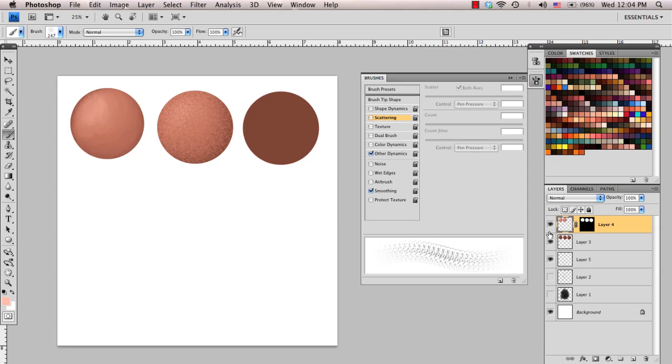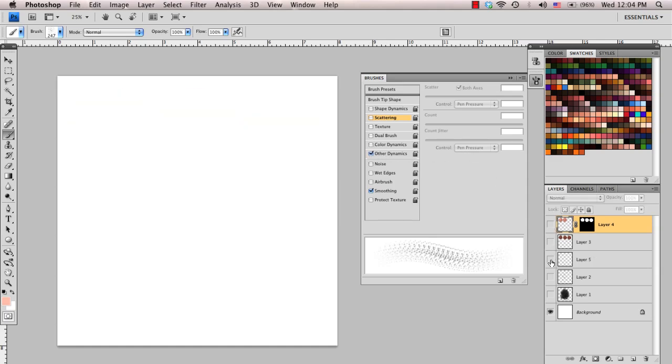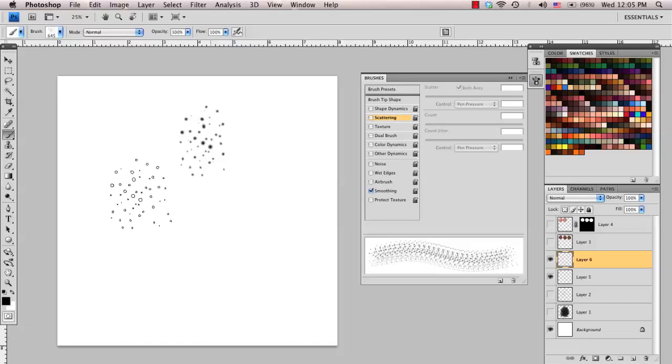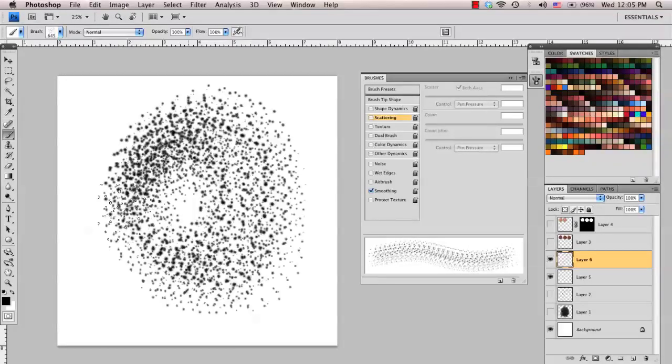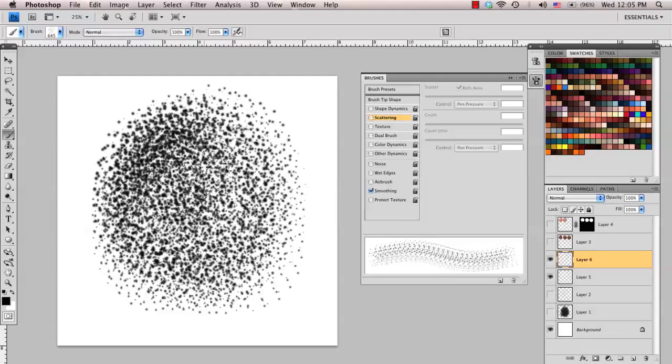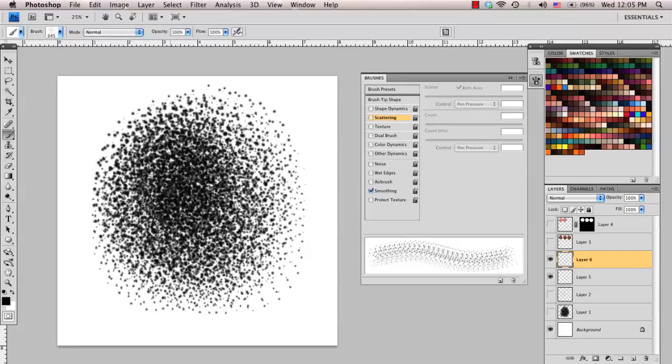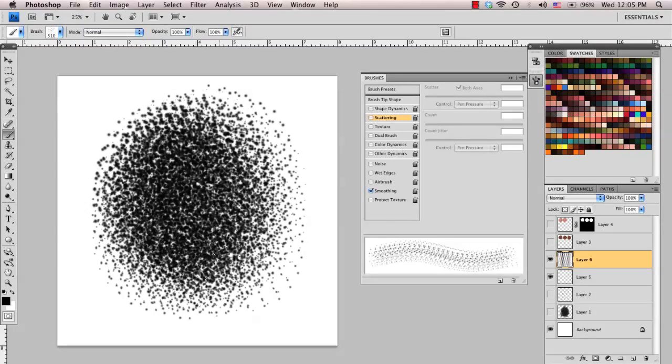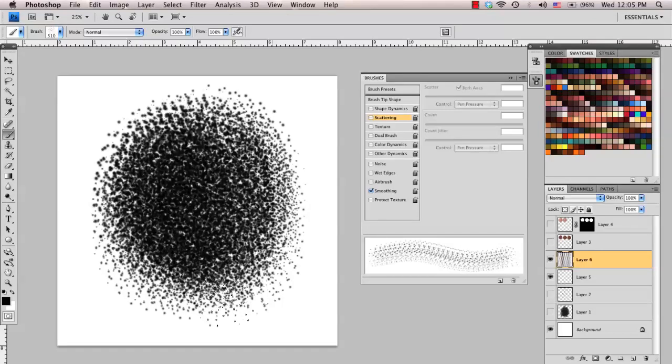Okay, so now I'm going to create one more using this brush, but I'm going to turn other dynamics off. I'm going to switch back to black. I'm going to go ahead and cover this area, because then this brush will be used for harder areas of the skin, or almost like an undercoat that you can use it as.